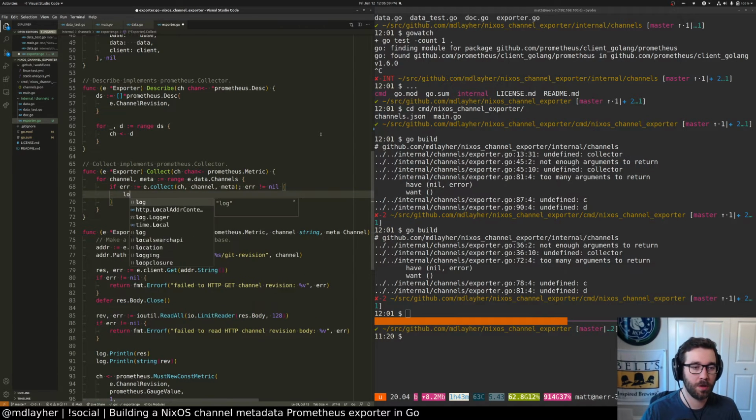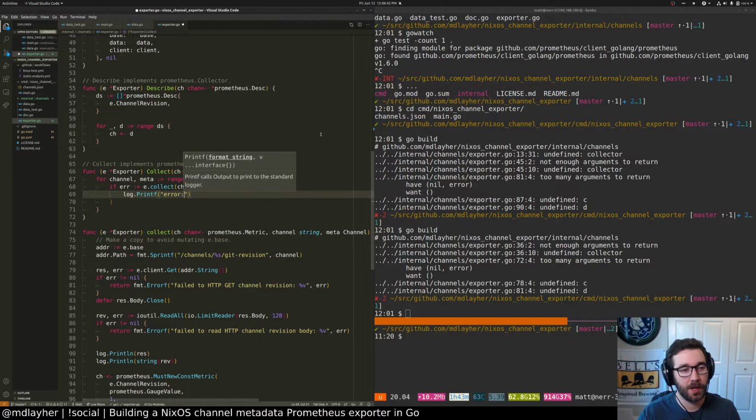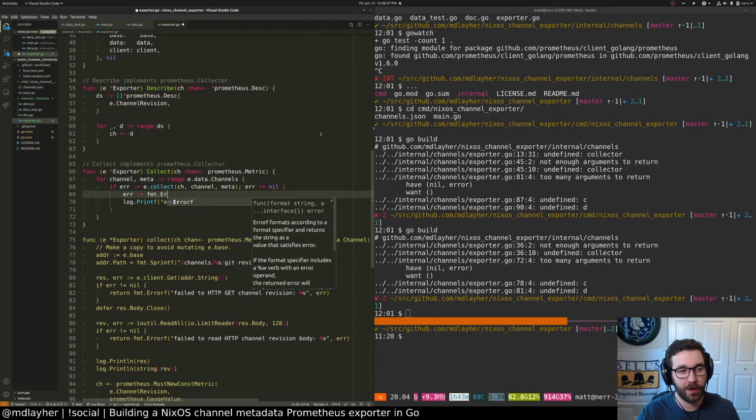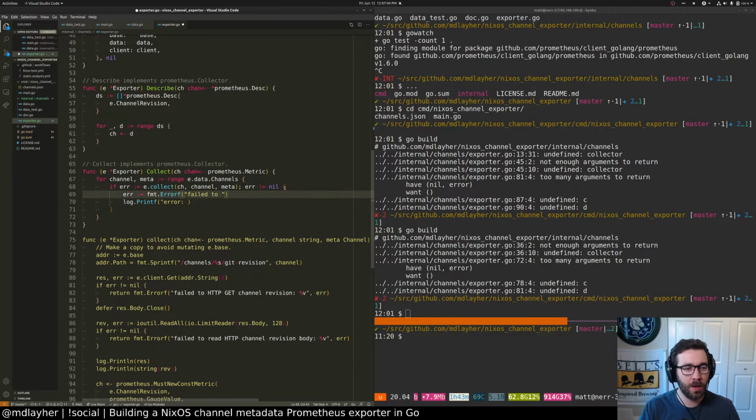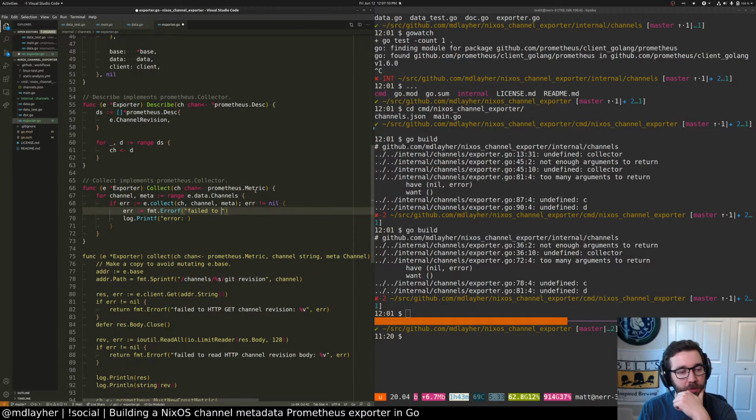So F error %v. Error colon equals format error F failed to. I don't think I've ever implemented a collection for prom before. Yeah, it's a little verbose for sure, but it's good. Failed to. Yeah, this is how you build exporters, is using the collector interface. So failed to fetch channel %q %v.